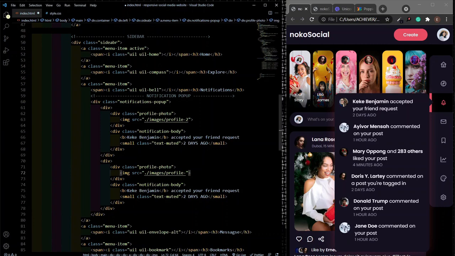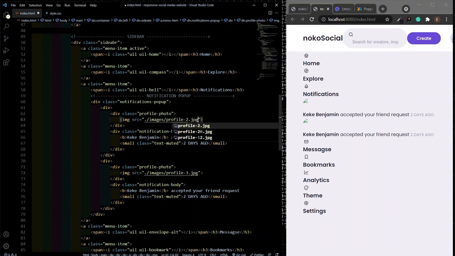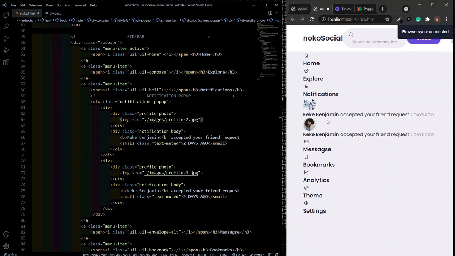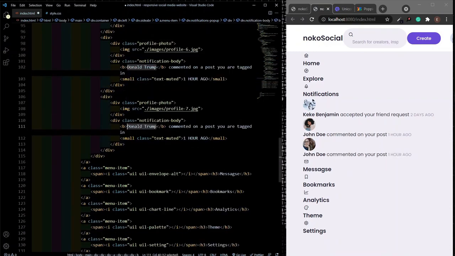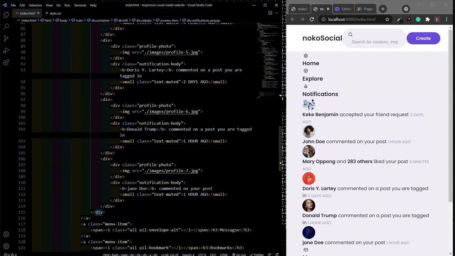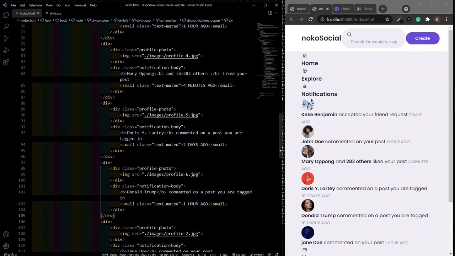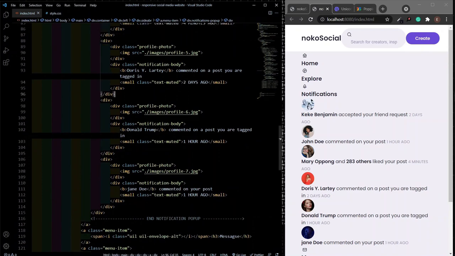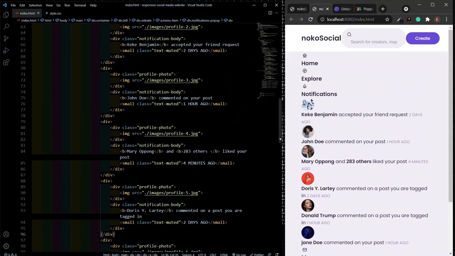The next one, we are going to change the profile picture. Let me show you what's happening here. All right, so these are notifications. Let me fill in the content real quick. All right, so I just duplicated the notifications and then made some changes to the content. Okay, so this is what we have so far. So these are our notifications.